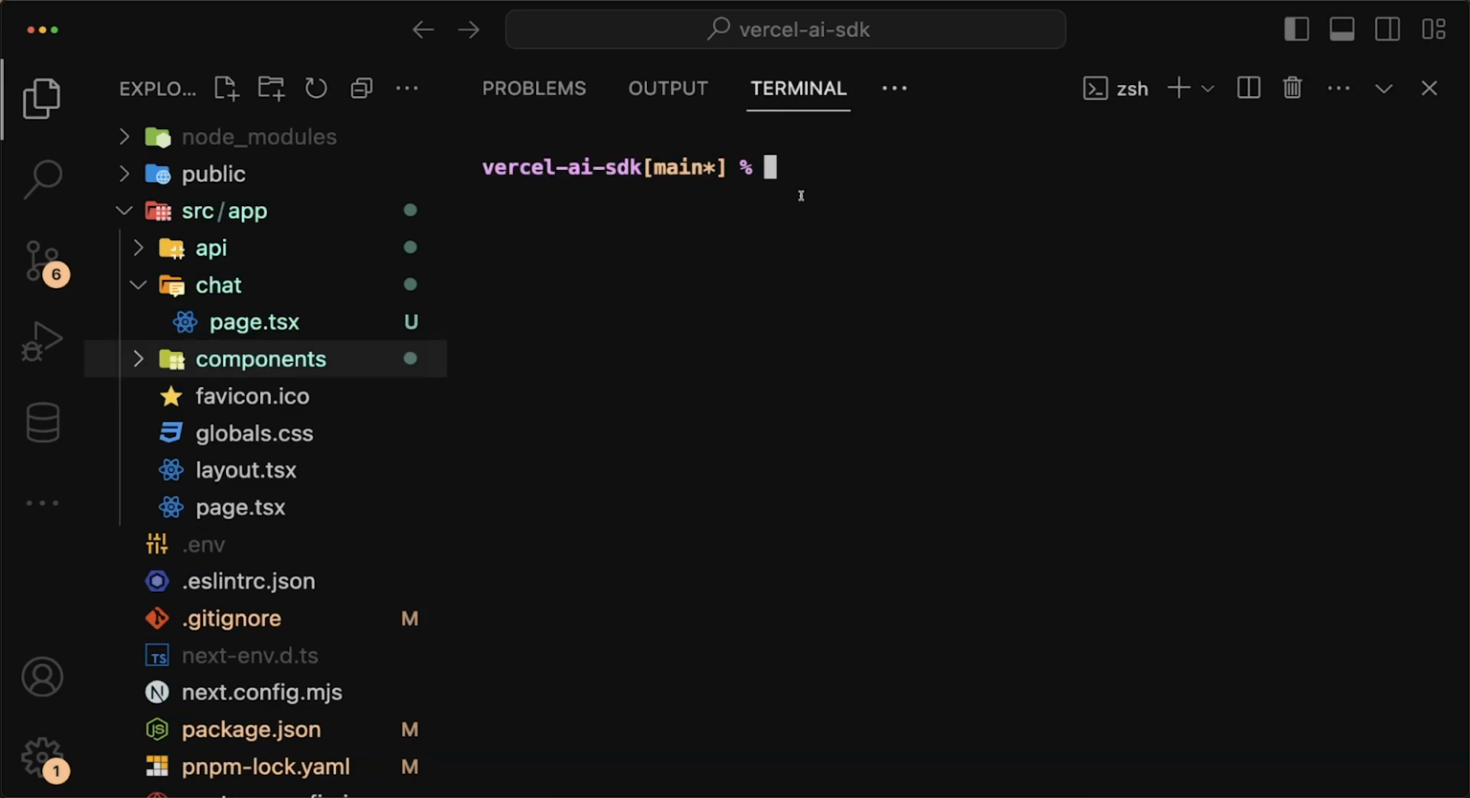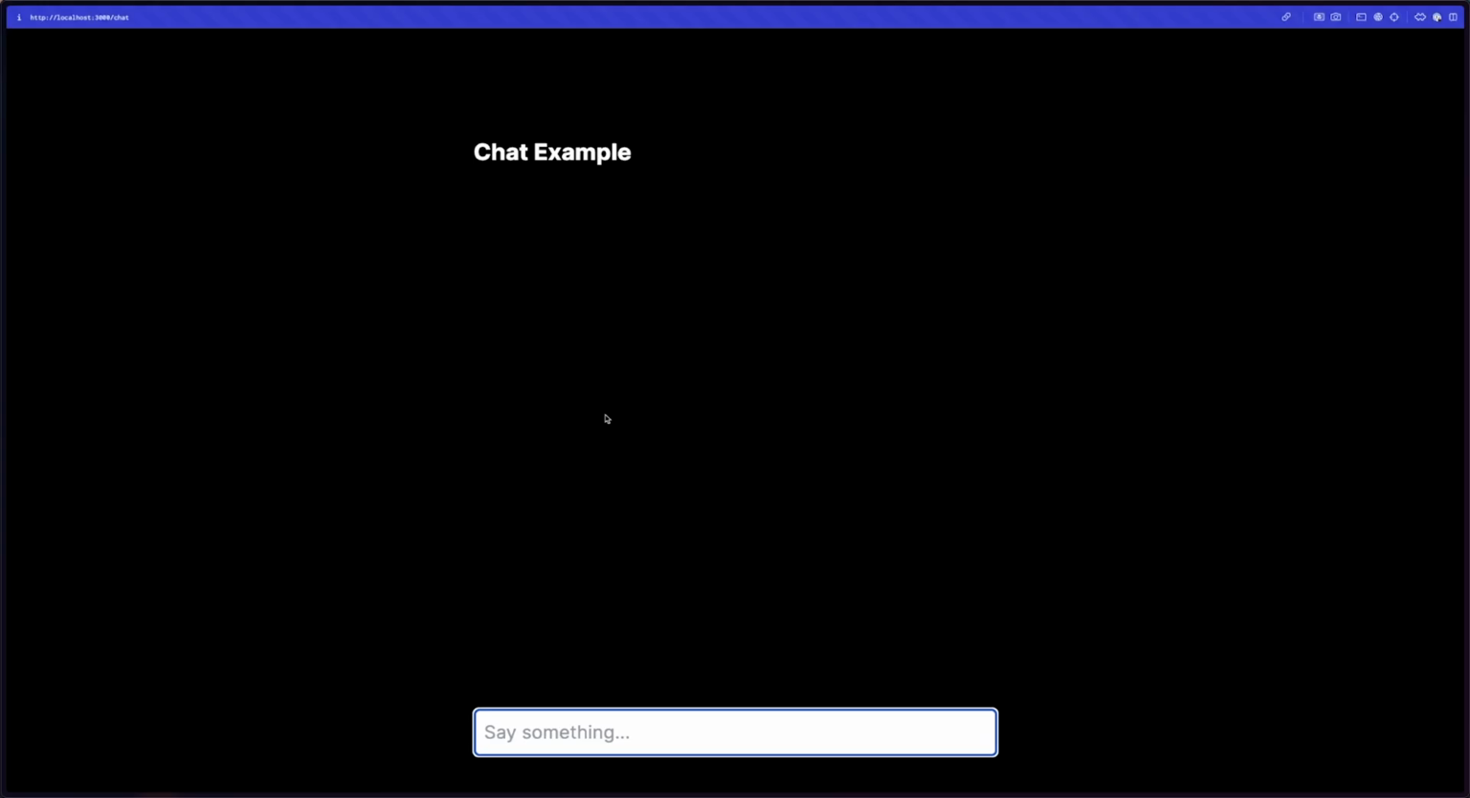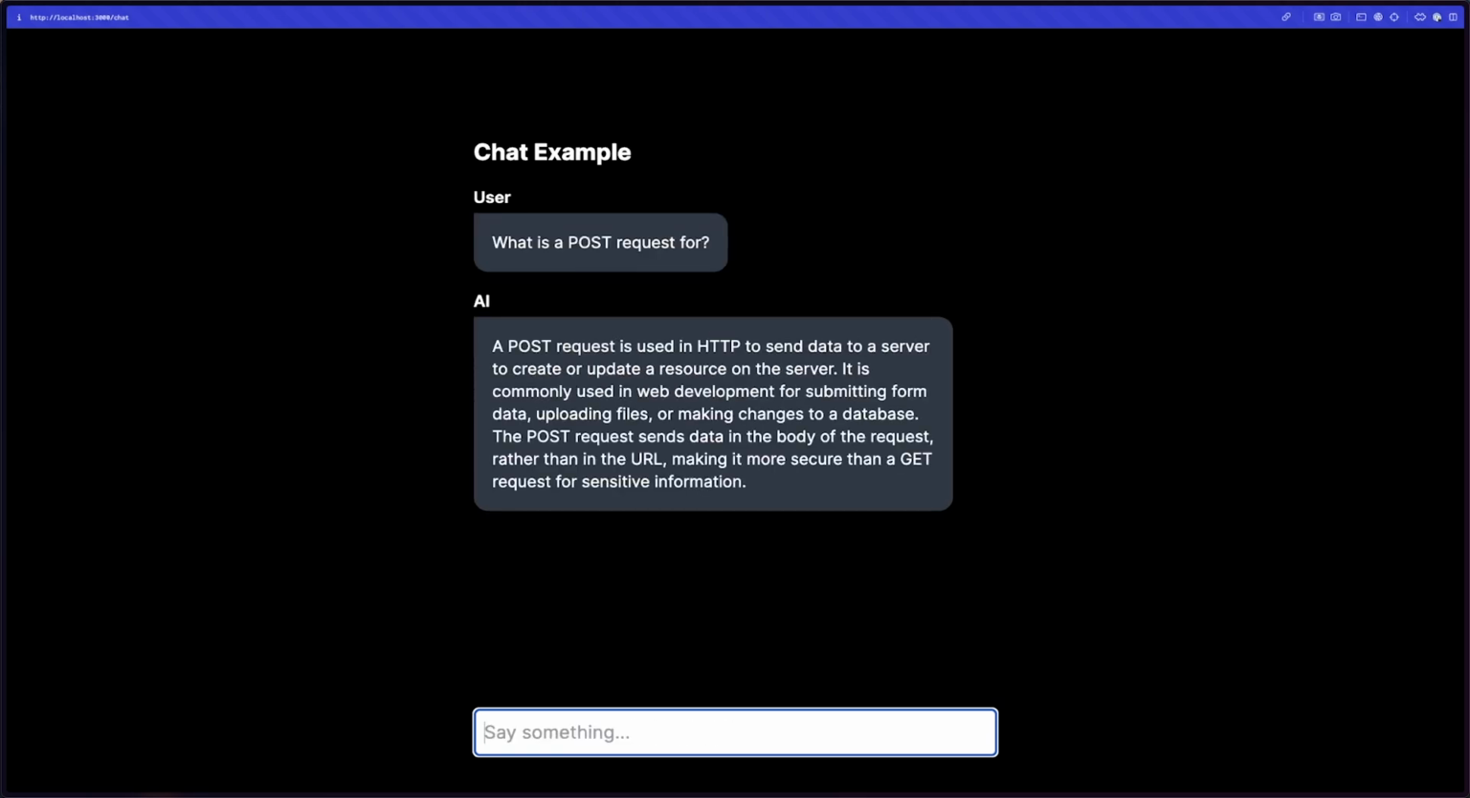We're now finally ready to try out the application, and we can do this by running npm run dev and by going to localhost:3000/chat. The UI is pretty basic, nothing fancy here, but we can try this out by typing out "what is a POST request for", and the response will be streamed in as opposed to waiting for the whole thing to process and then return the full response.